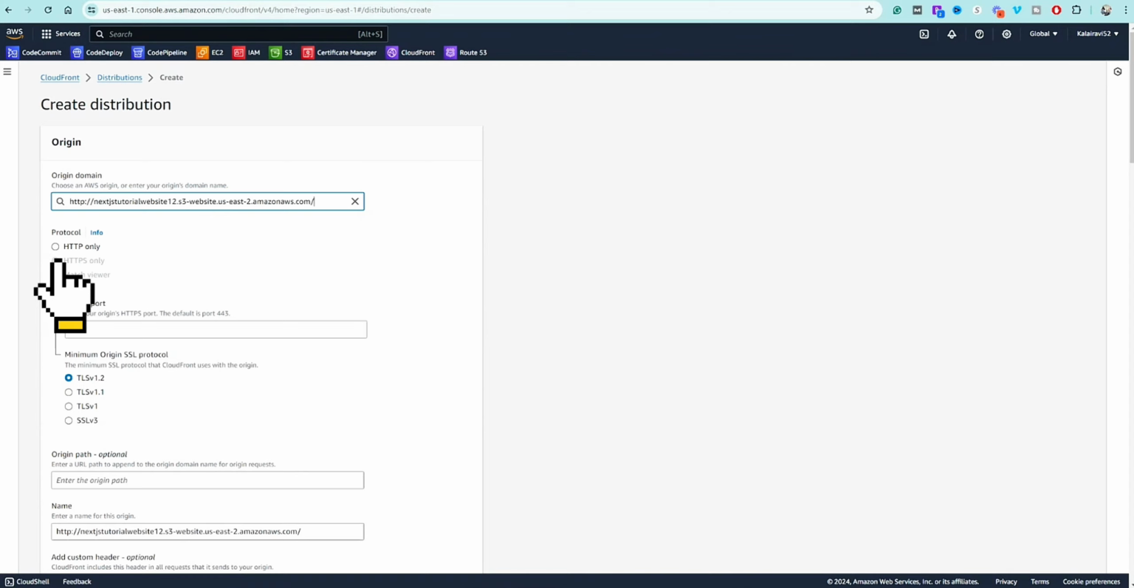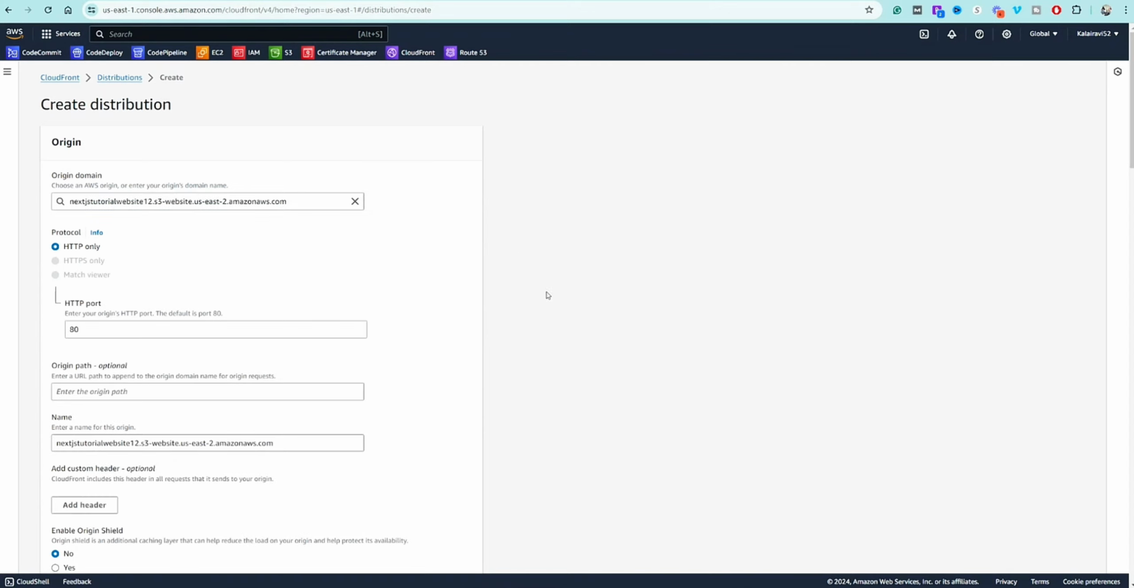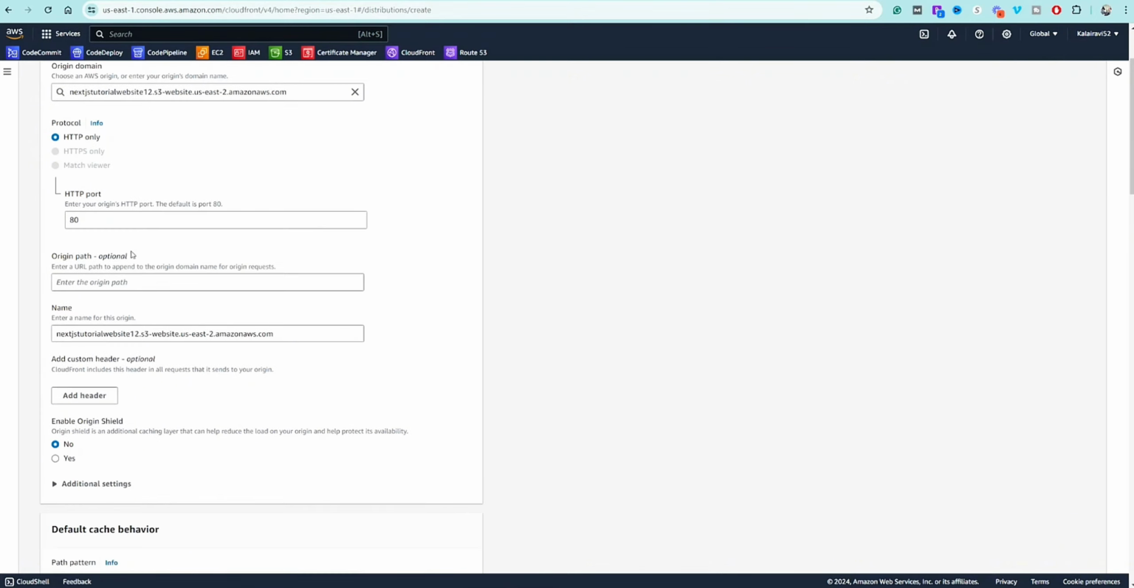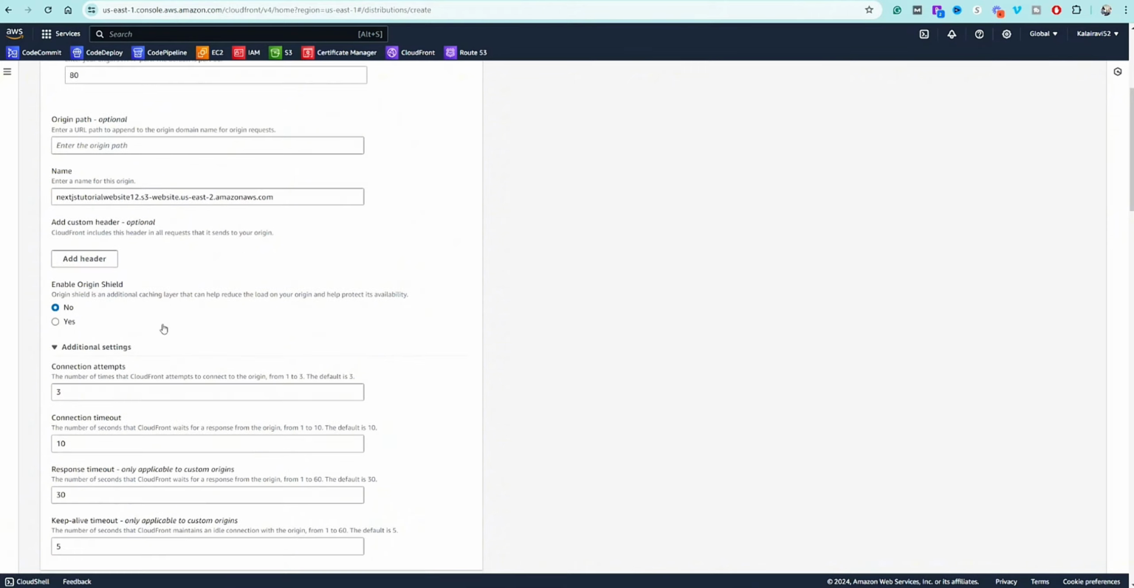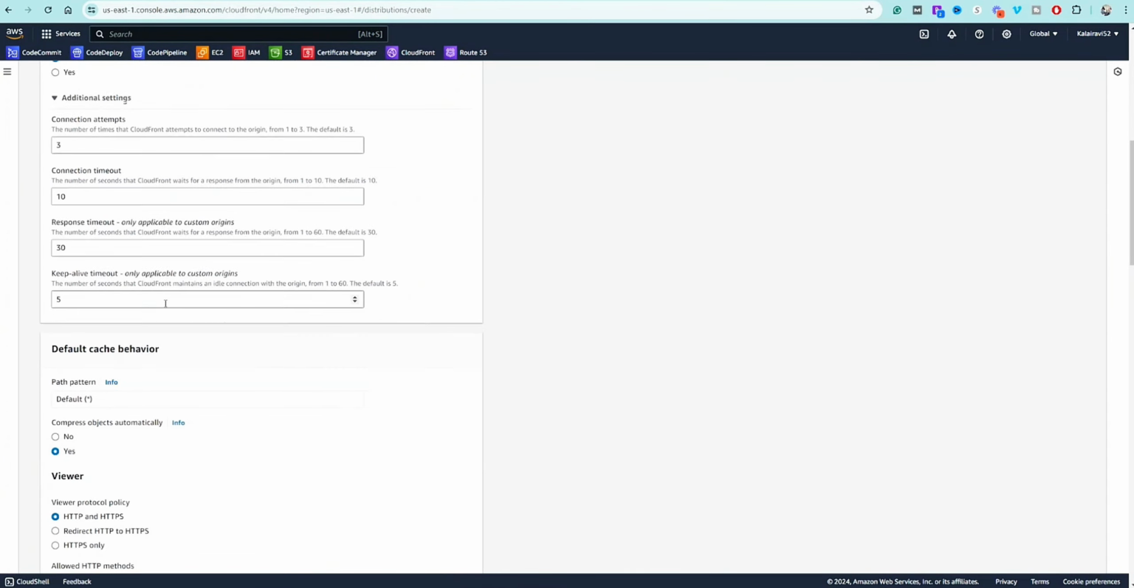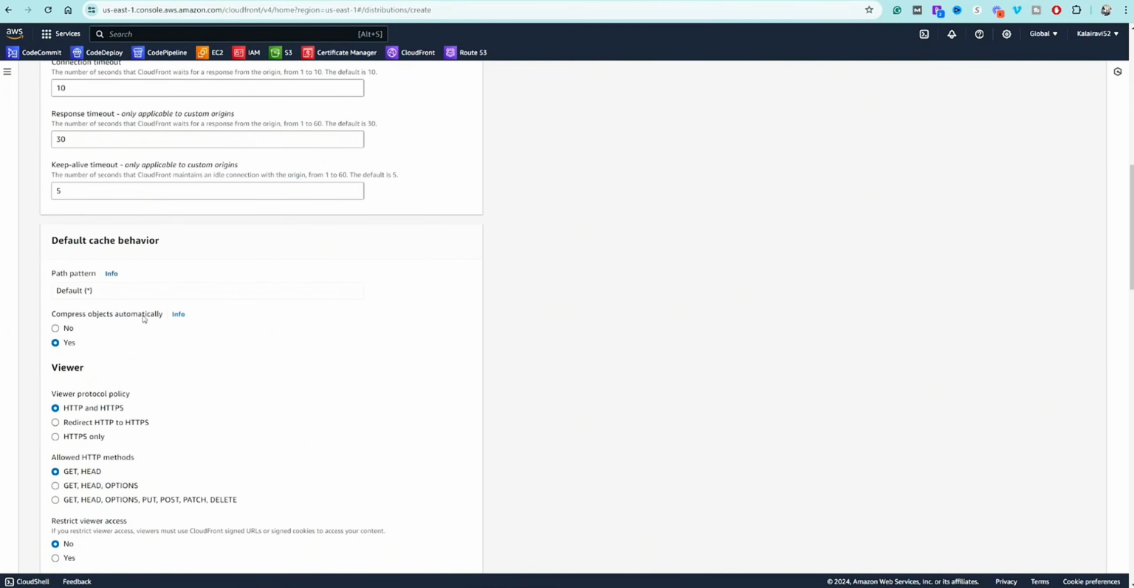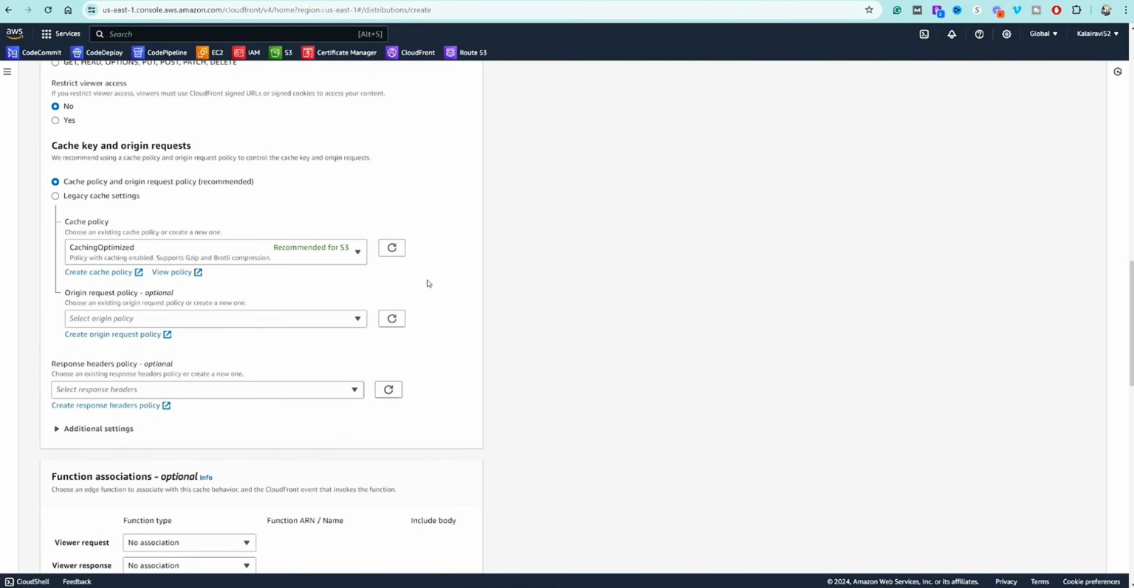So click HTTP only, and everything else we can leave as is, and click the additional settings. Enable origin shield. Oh, sorry, not this one. We need to compress that. Oh, okay, here it is. Compress objects automatically. So it's gonna save a bunch of space, and it's gonna help you with the speed. So if someone types HTTP, we need to redirect them to HTTPS. So we need to select this. Everything else we can just leave as is.